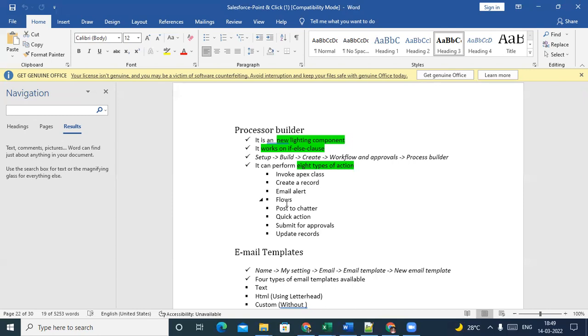If you go to Setup and go to an object, you can see buttons, links, and actions on the left, along with fields and relationships, all these things. If you go to it, you'll be able to see the quick actions that are available. These are the standard quick actions, and you can also create your own quick action. The one which you create will be addressed as a custom action.